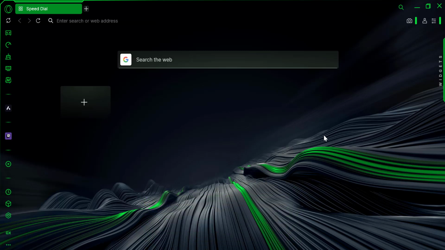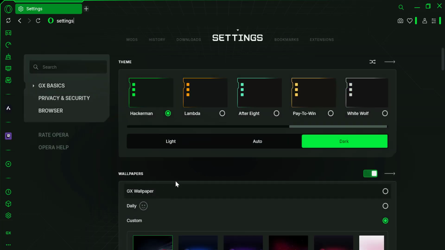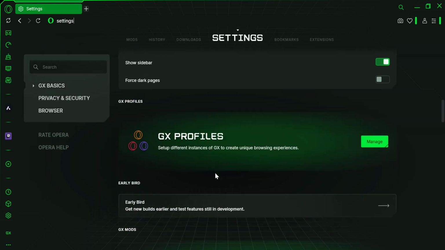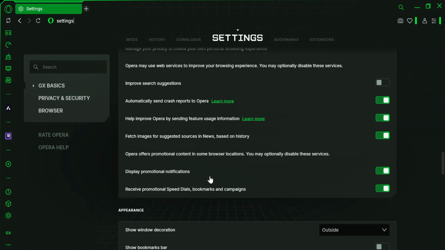First, open your Opera GX browser. If you don't have it open already, go ahead and launch it now. Next, click on the Opera GX icon in the top left corner of your screen to open the menu. Once you're in the Settings page, scroll down until you find an option called Display Promotional Notifications. Simply toggle the switch to turn it off and disable all promotional notifications from Opera.